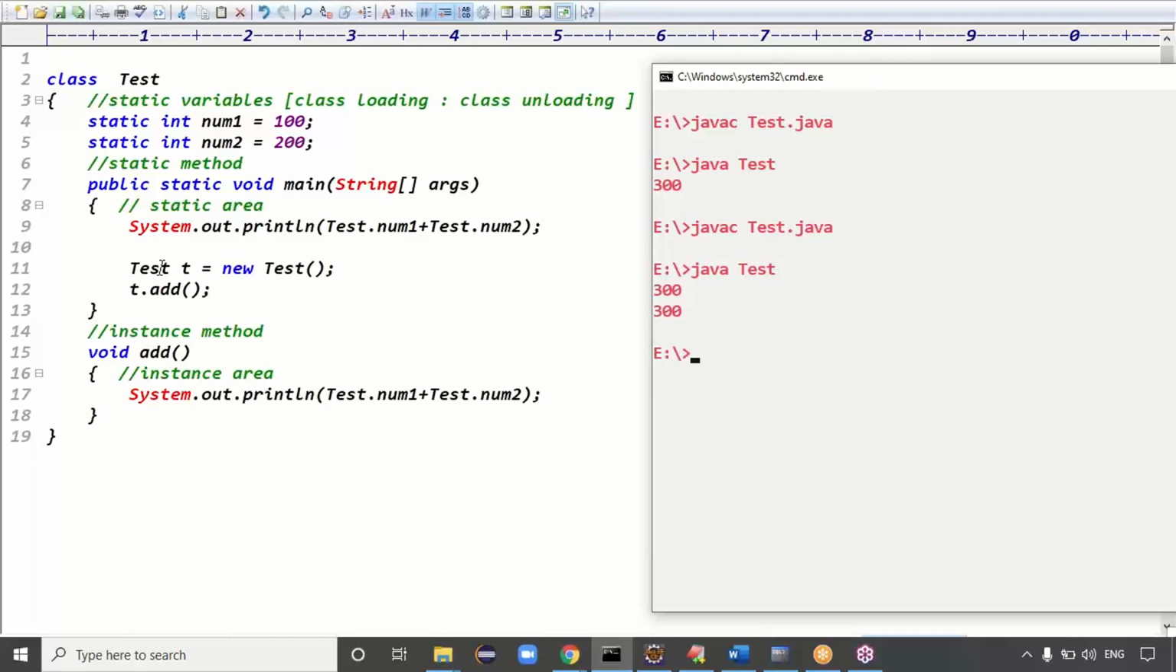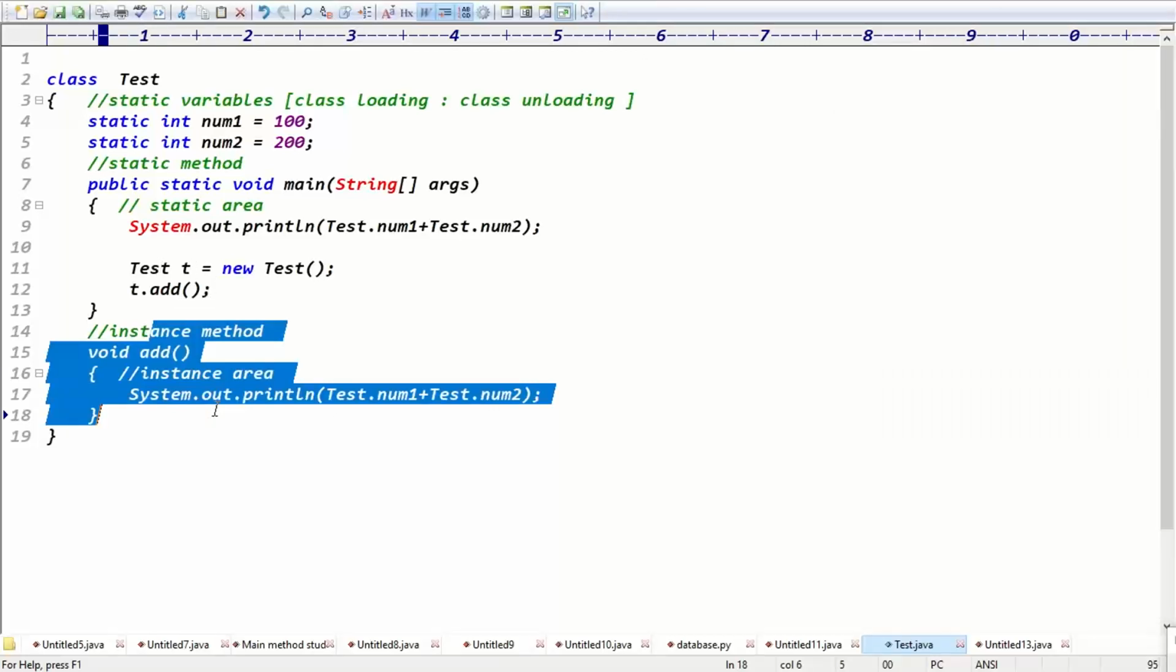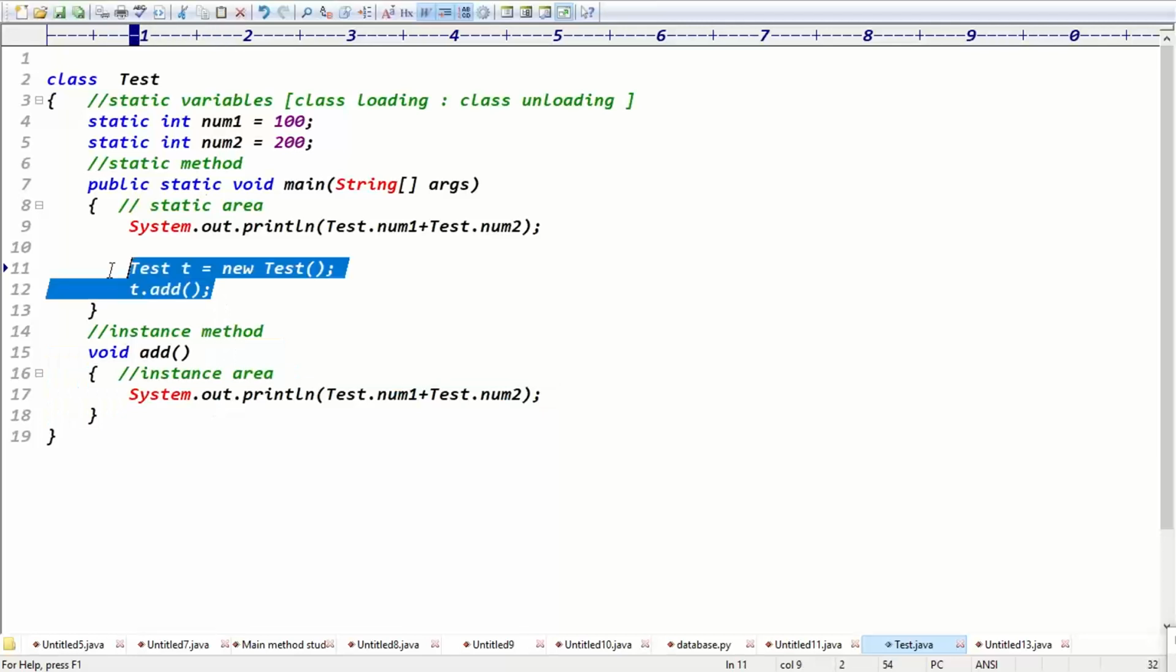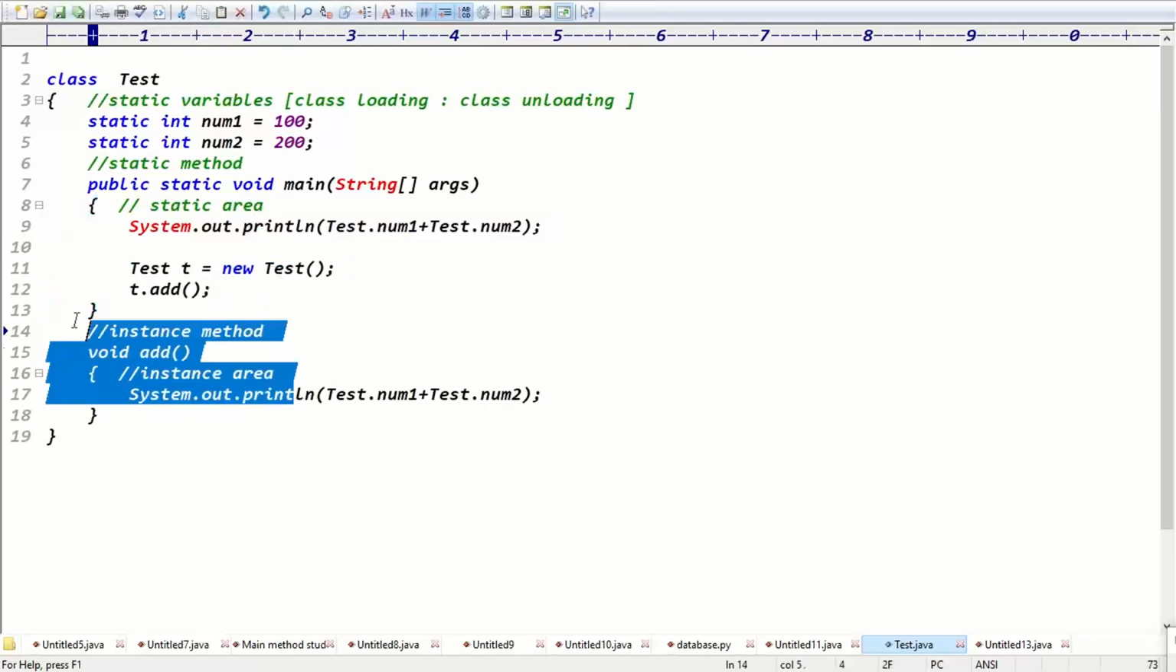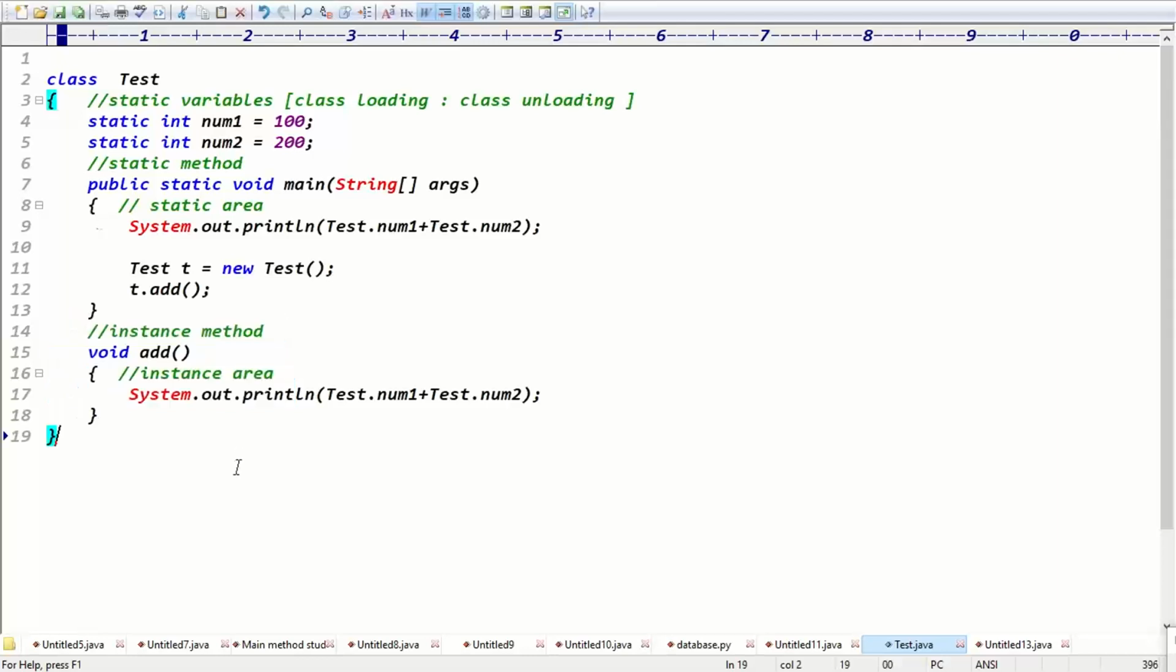So always access the instance data using the object name, because this is an instance method we have to call. That's what we are using, the object name. Always you can call the static data. The static variable we can access inside the static area, the instance area, any area, using the class name, right? Exactly, guys.